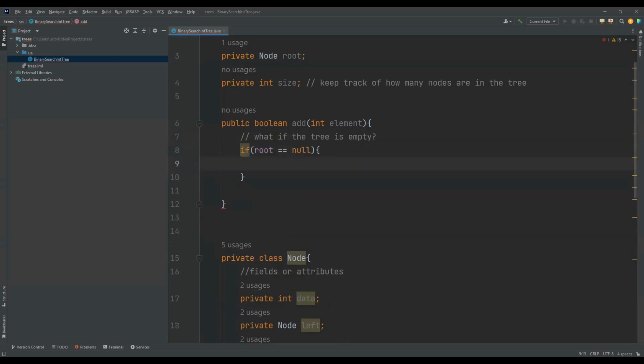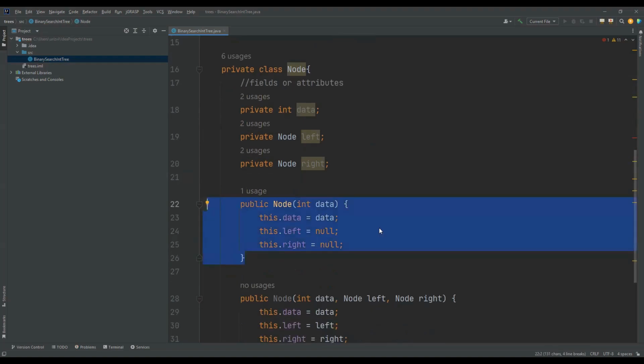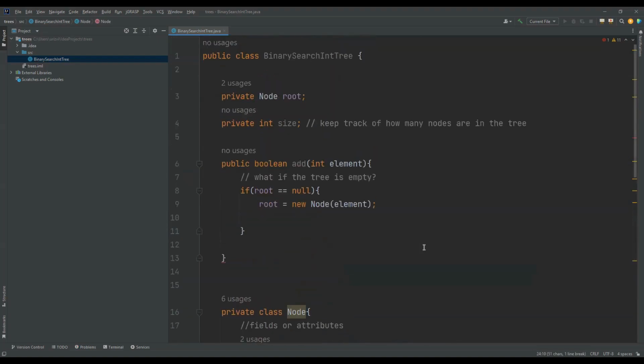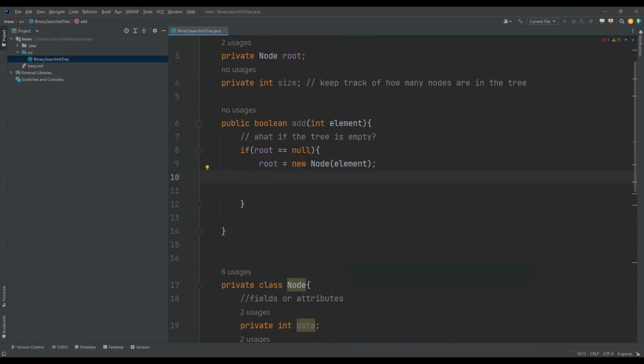If it is empty, what should we do? Create it. So we set root equals new node and pass in the element. The element, the value they're trying to add, if root is null, that means it's an empty tree. We create a new node using this constructor, which means left and right are set to null, right? And every time we add something to the tree, we increase the size. So I'm going to do size plus plus.